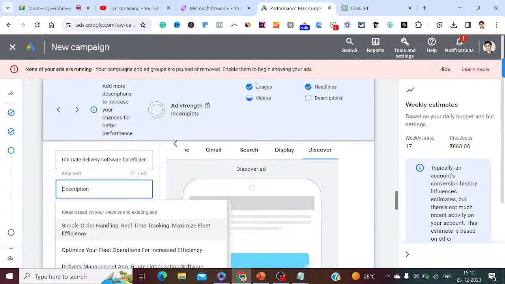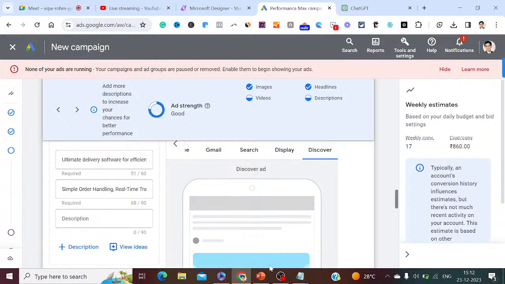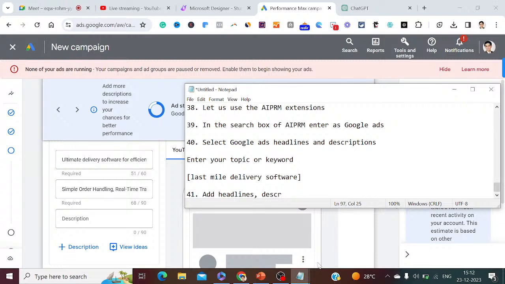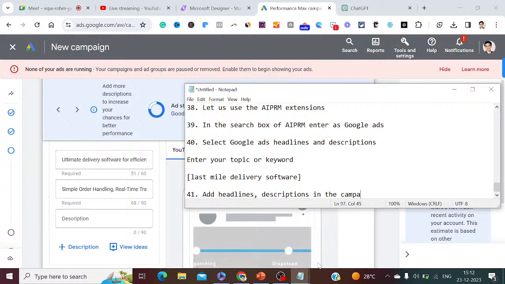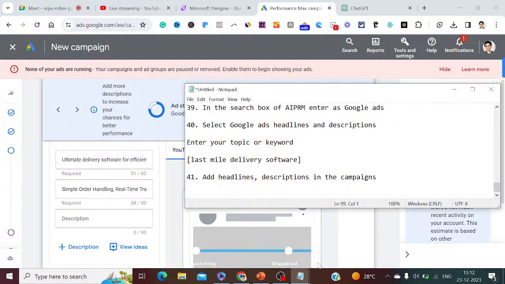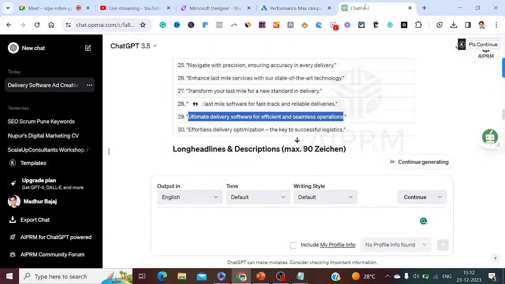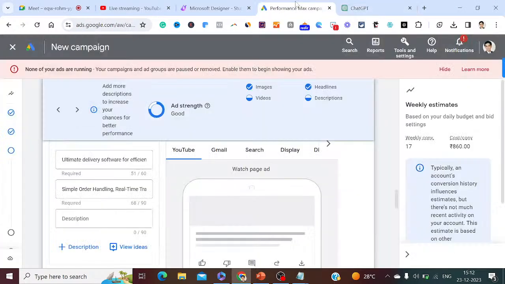Okay, so now we can take one description from the landing page. Simple order handling, real-time tracking, maximize fleet efficiency. So add description, you can add headlines, descriptions in the campaign. Okay, so you can do that over here. Now we'll add one more description. Okay, so this is 90 characters.